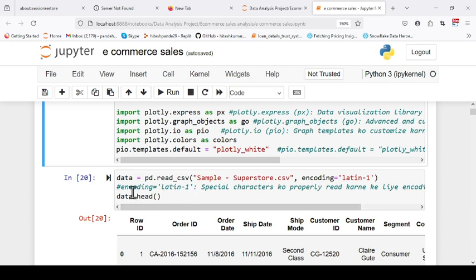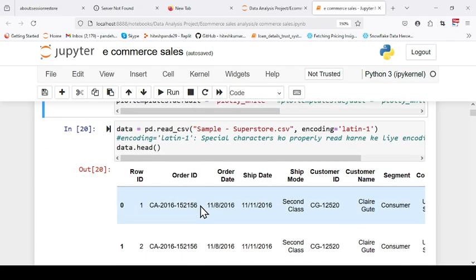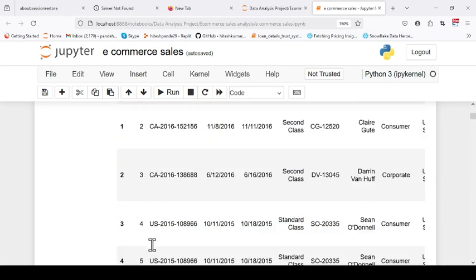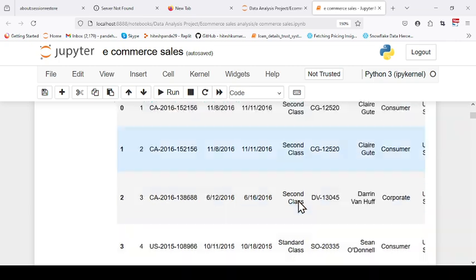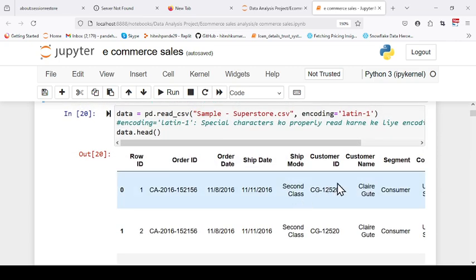Our data frame name is data, and with the help of the head function we get the top 5 records, from index 0 to 4. If you see, the first columns are row id, then order id, and the order date, on which date the order was given, again in date, month and year format. Ship date is the date on which your order was shipped. Ship mode may be second class or standard class. Customer id shows which customer ordered the specific product.